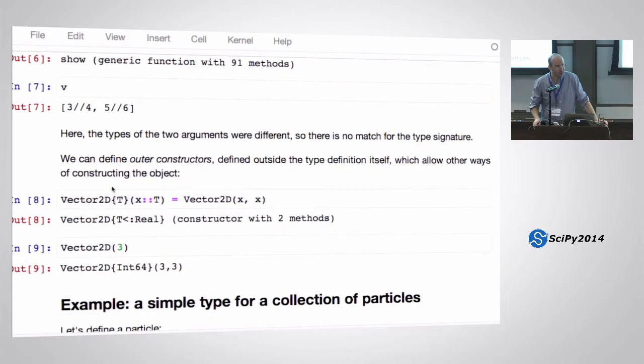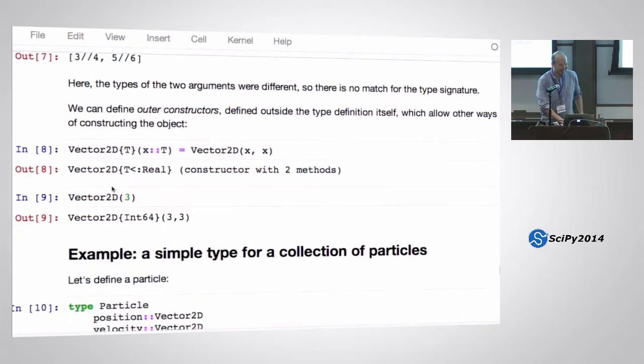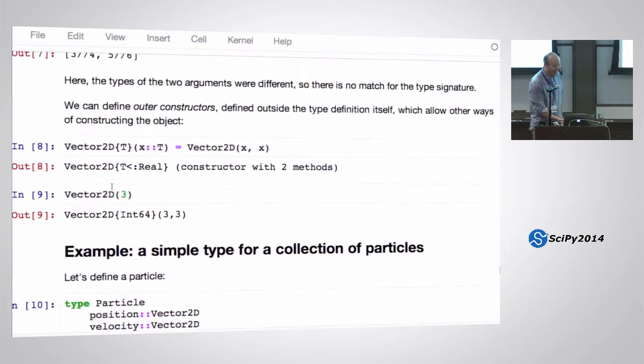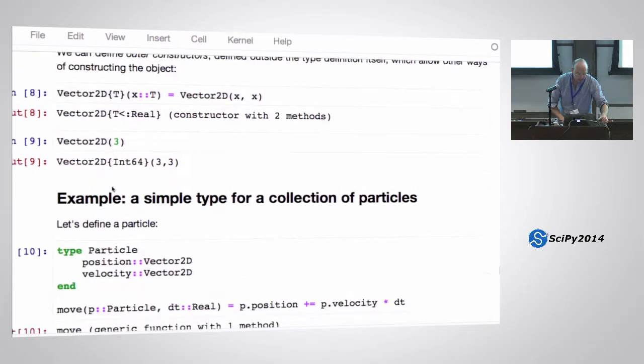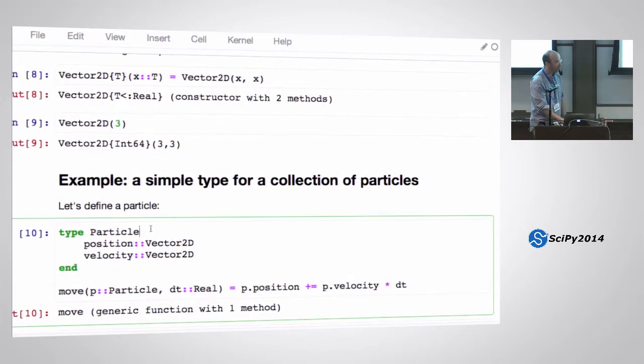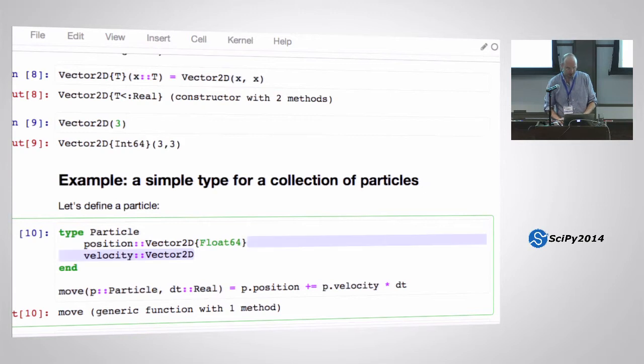Well, it is some kind of stream object, and you can write to it, and that's all I know. Yeah, sorry. Okay, so how would you define this particle with a position that's a vector 2D and a velocity that's a vector 2D? So it's just something like this. Type particle position, which is a vector 2D, and now I've got my parameterized version. Let's just put a float 64 in there.